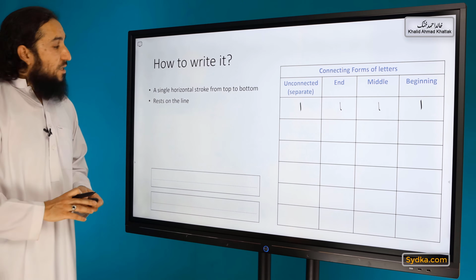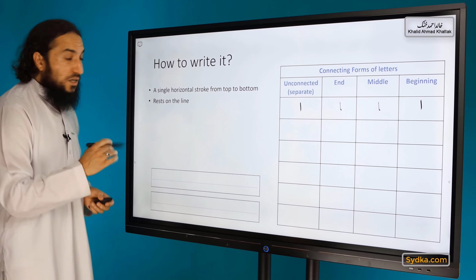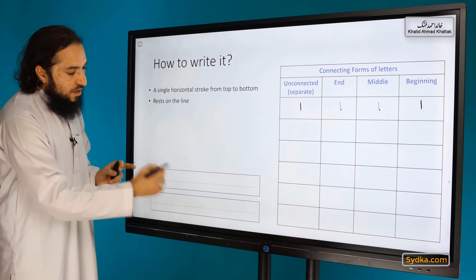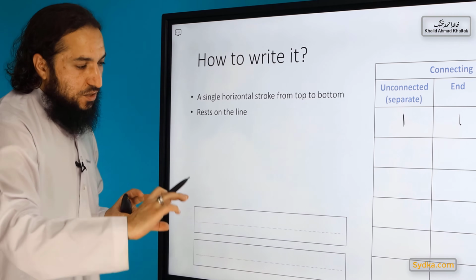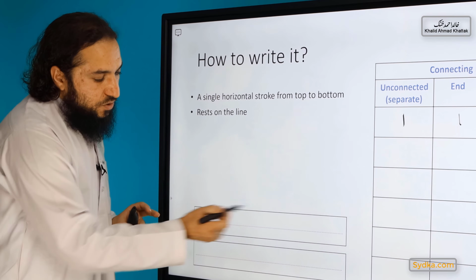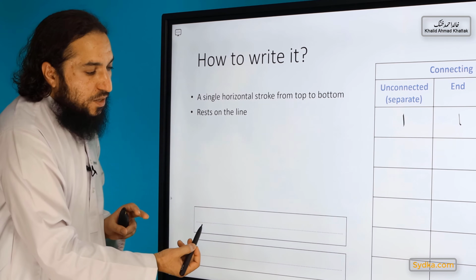Okay, how to write it? A single horizontal stroke from top to bottom, and it rests on the line. Okay, before drawing it, I will explain the lines. Whenever we write Arabic letters, words, then it's actually written between two lines, but this one is an imaginary line.